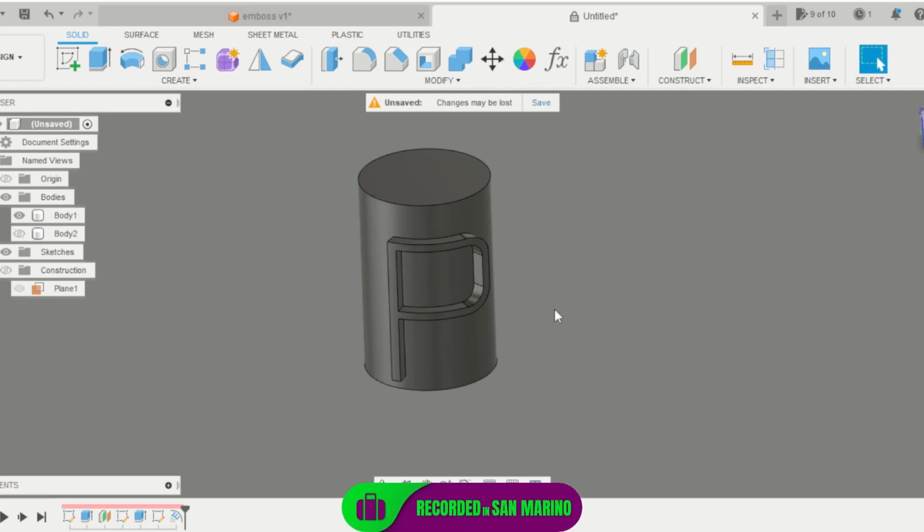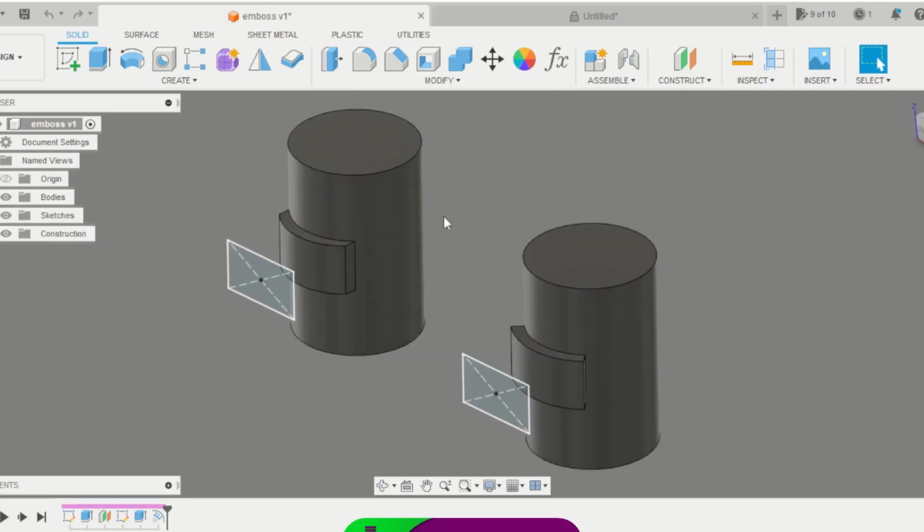Today a friend of mine asked me to help you with the command Emboss. I hope I can help you with this video. I made this example to help you understand the difference between the extrude command in this cylinder and the emboss command.